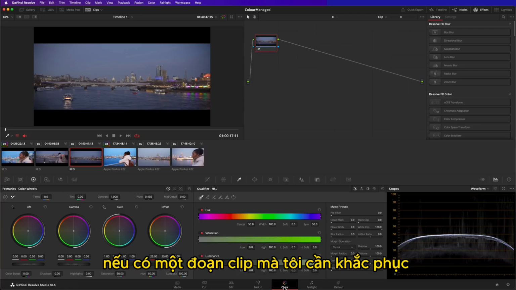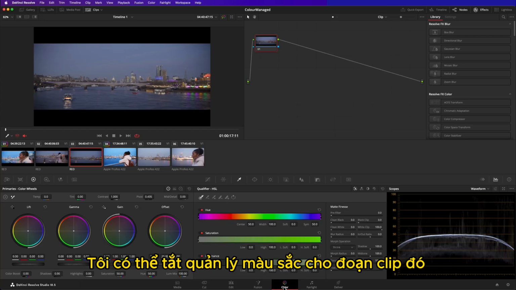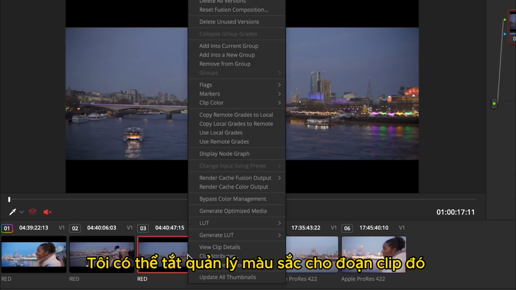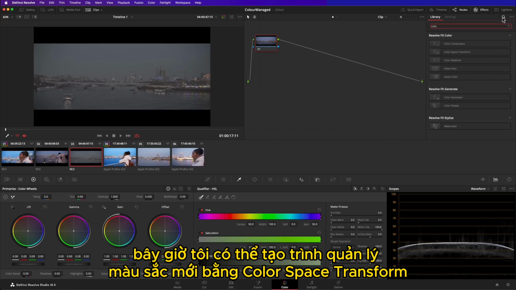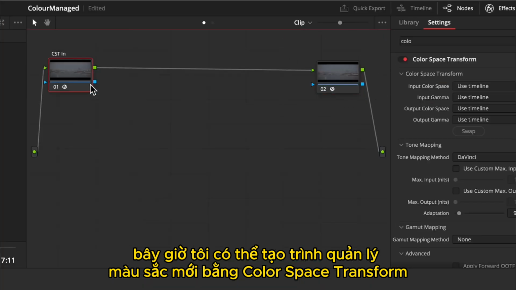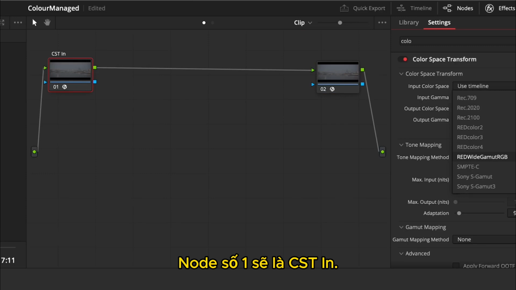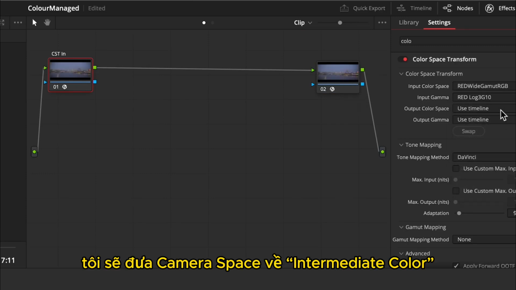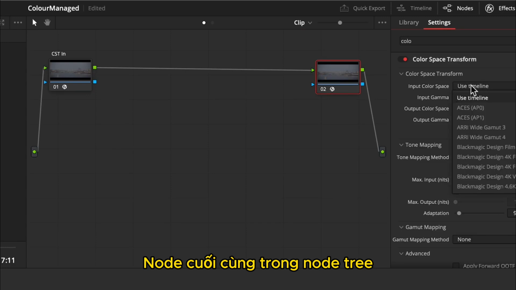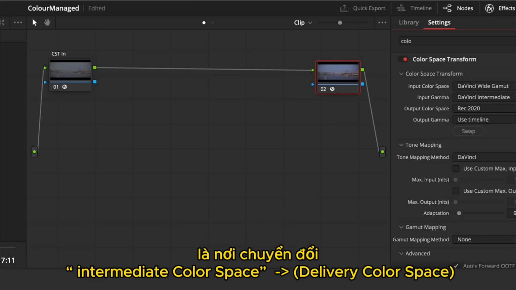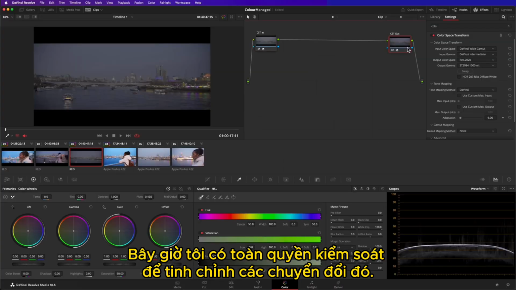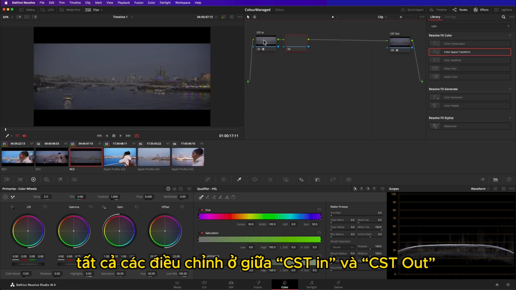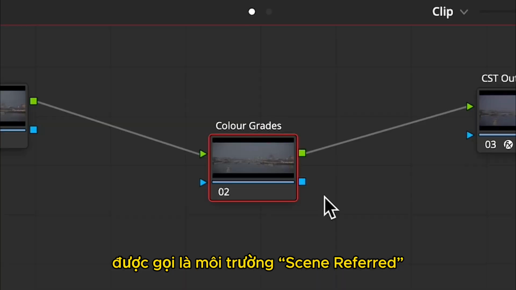Now finally, if there's a clip that I need to troubleshoot by tweaking its color space conversion, I can disable color management for that individual clip by right-clicking and hitting Bypass Color Management. Now I can recreate my color management workflow using color space transforms. I'll put one at the beginning of my node tree and convert from my camera's color space to my intermediate color space. And then I'll put one at the end of the node tree where I convert it back to my delivery color space. Now I've got full control to tweak those conversions, and any grades placed between these two nodes are performed scene referred.